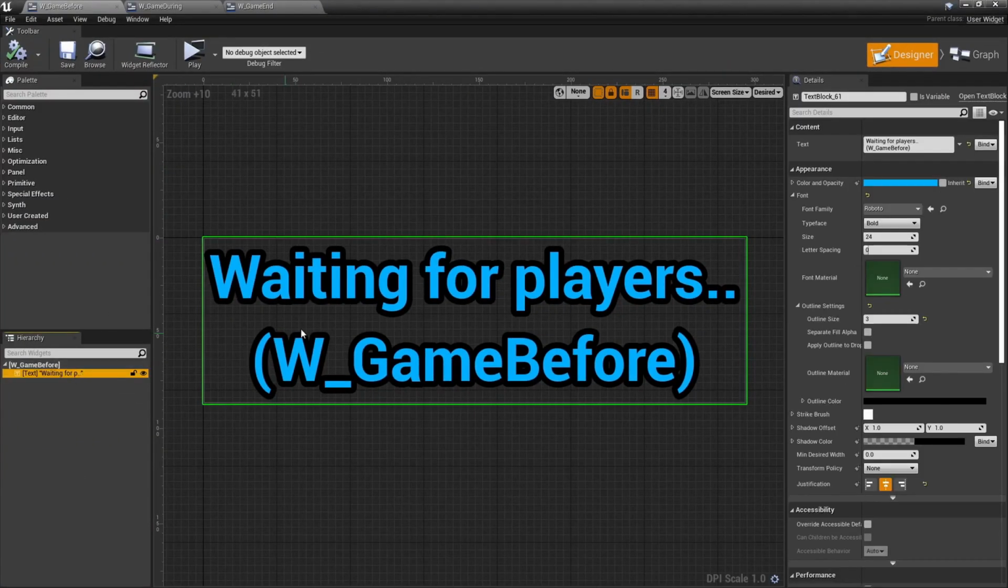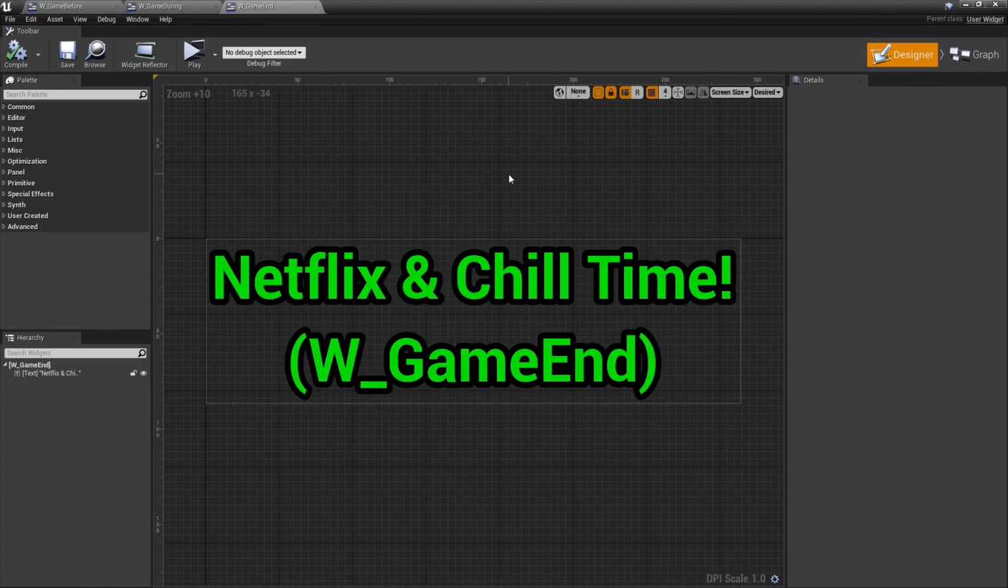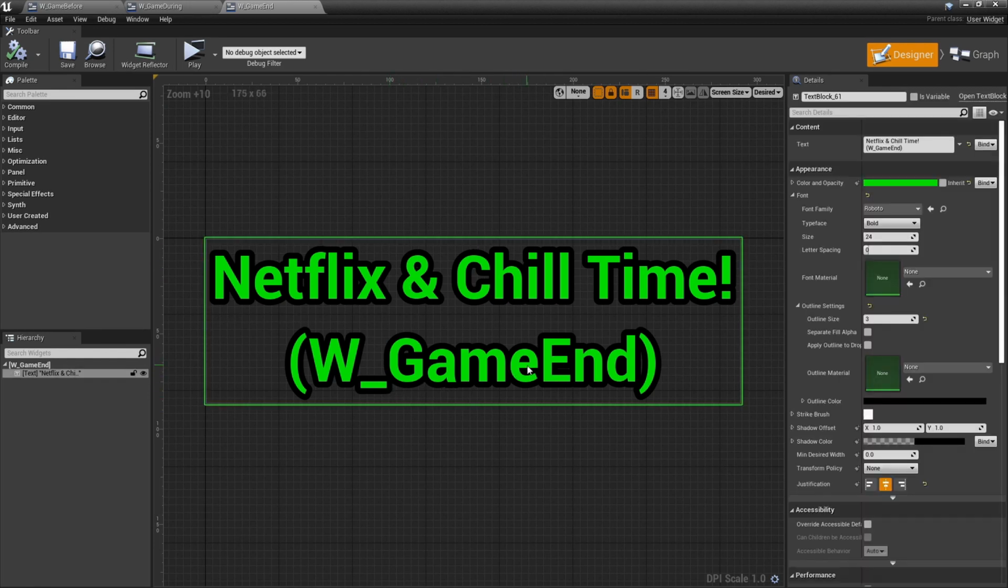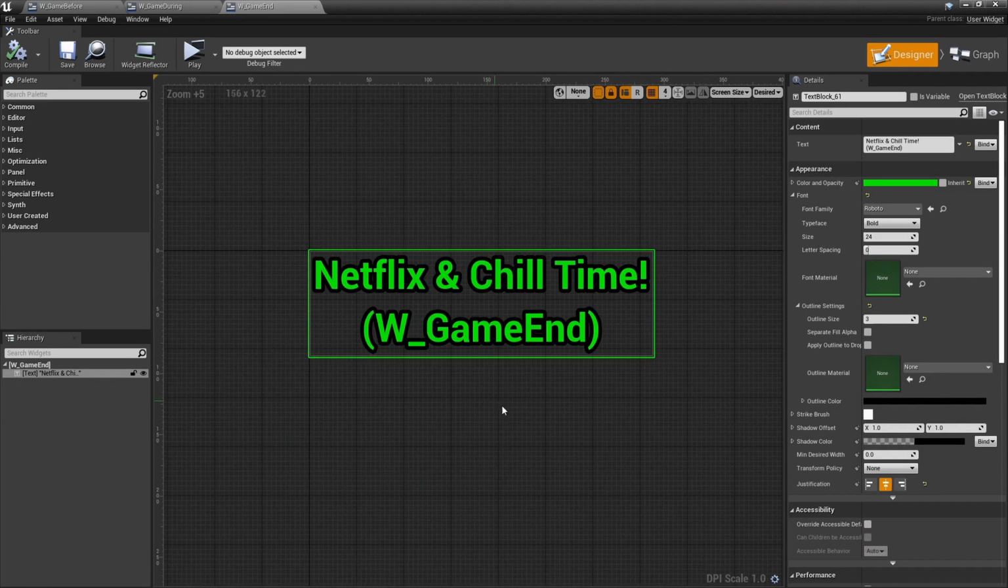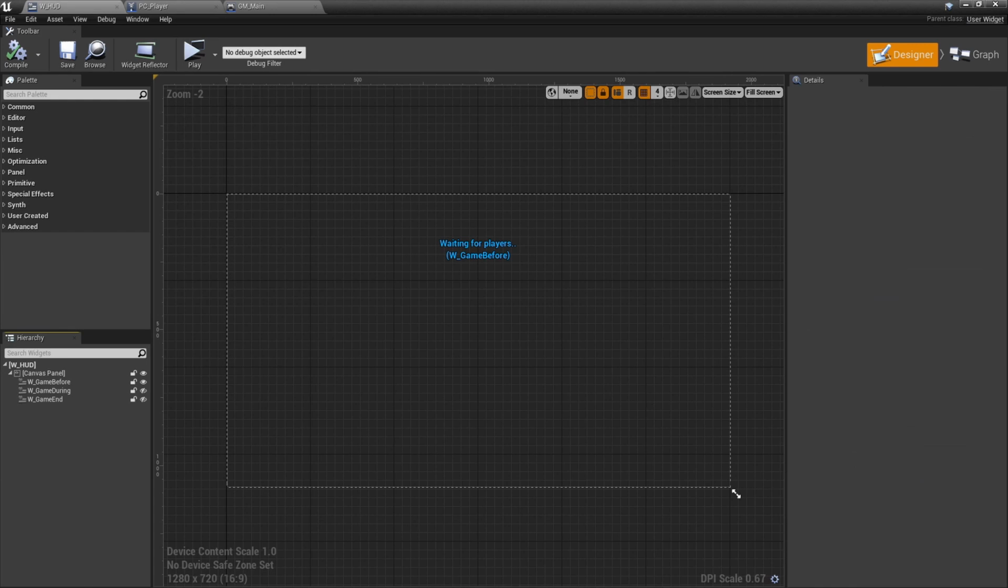These widgets are just a single text widget with some pretty colors and some helpful text to let the player know what's happening. Game before, game during, game end. Simple, we don't even need to look at these anymore. Obviously, you'd be dressing these up a lot more depending on what you wanted to show and when, but this is just concept, you get the idea.